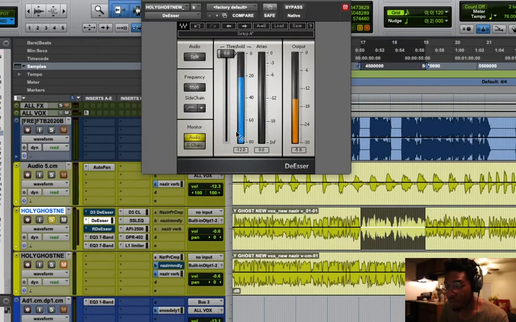This de-esser is one of my favorites just because to me it does better at grabbing the specific frequency over the overall vocal, because remember, a de-esser is compressing a certain area of frequency, right? So I bring the threshold down. That's going to tell it how much compression I want added to this area of the frequency.